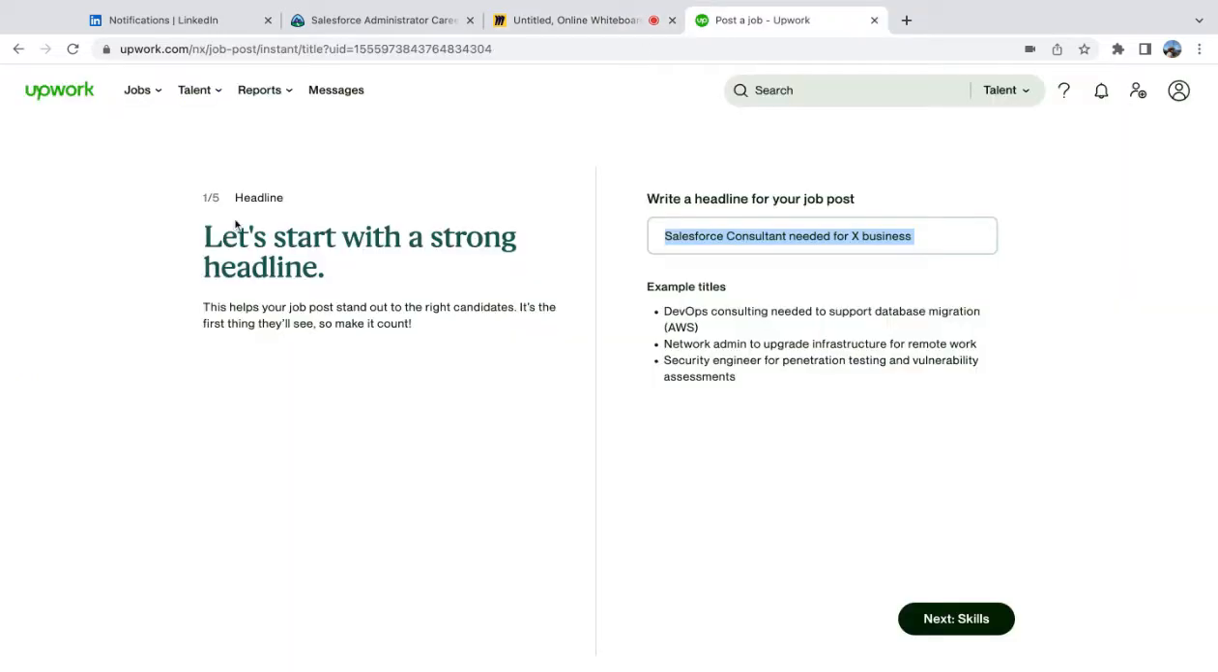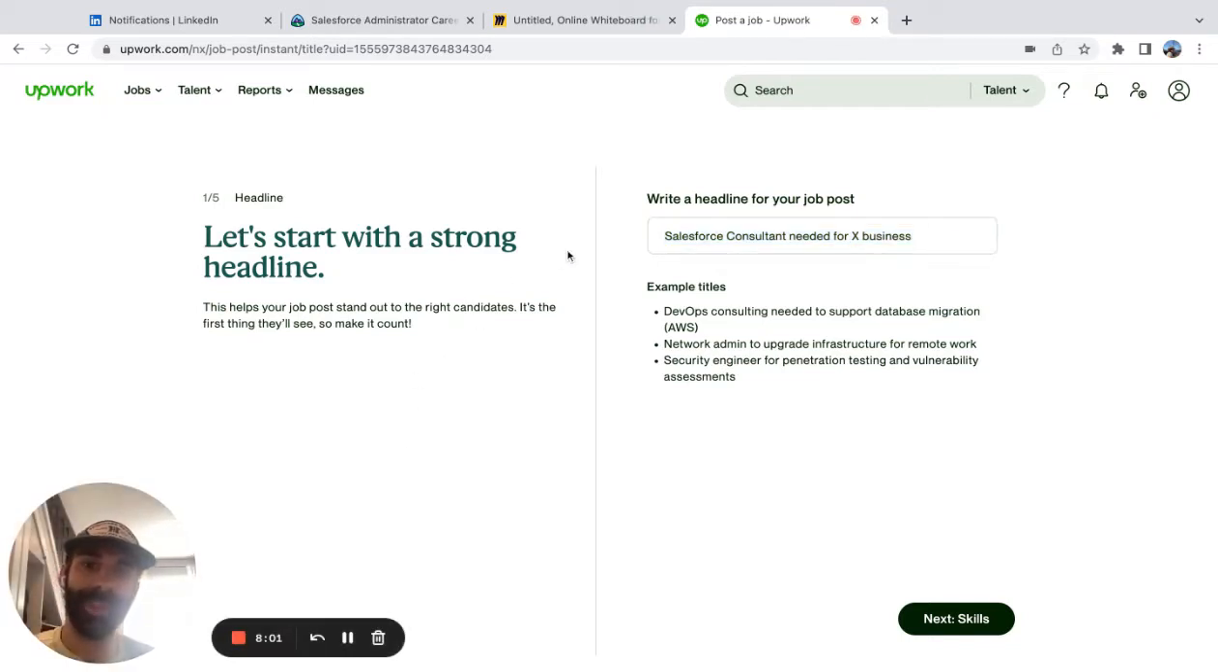So if you look here, the first thing you're going to see is creating a headline for your post. They walk you through this whole process. They tell you to be descriptive here. I just have Salesforce consultant needed for X business. I'd keep this general. And referring back to our video before this, if you have a technical document, when you get to the end of this is when you're going to upload that.